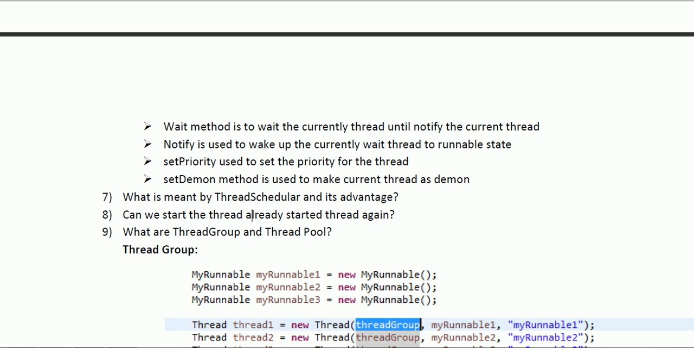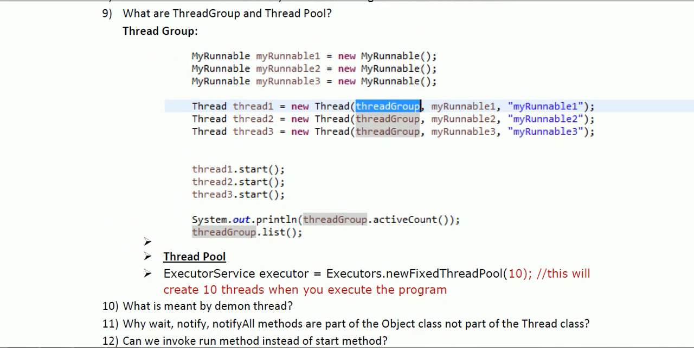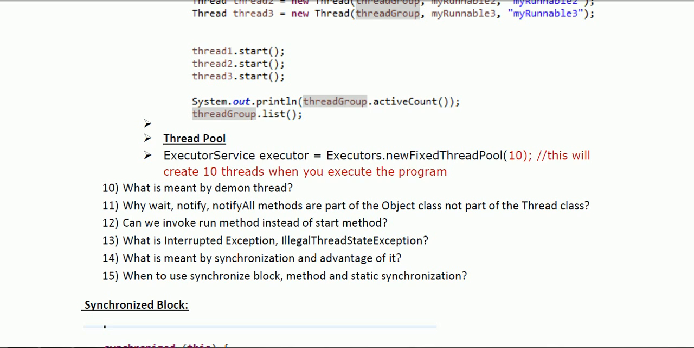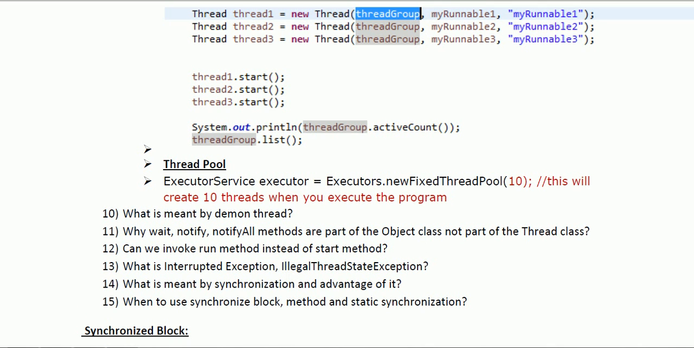Okay, so the next question is, can we start an already started thread again? Let us consider I have created a thread: T1 equal to new my thread class. Now I started T1.start. Again I am trying to invoke T1.start. Then what happens? When you try to start an already started thread, it is going to throw the exception, IllegalThreadStateException.